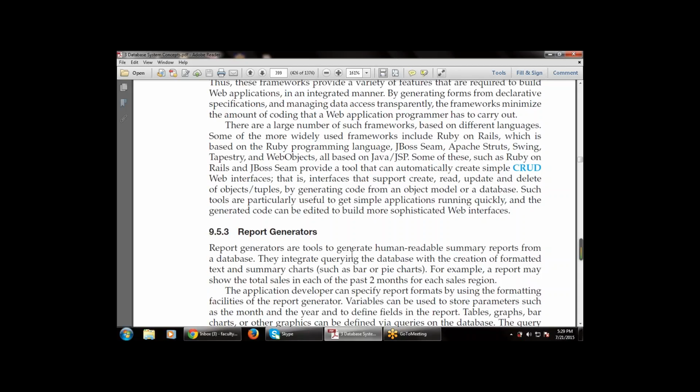For example, a report may show the total sales in each of the past 2 months for each sales region. So if I want to represent the sales turnover of the company over the 2 months, it is represented using various charts like pie charts and bar charts. The application developer can specify the report format by using the formatting facilities of the report generator.